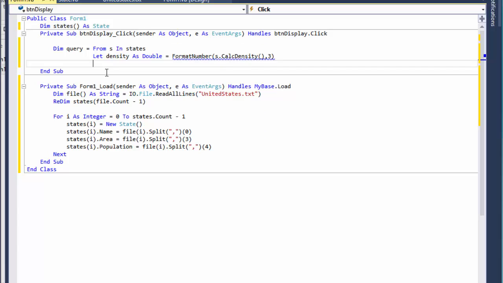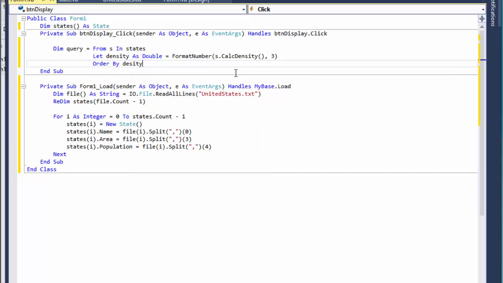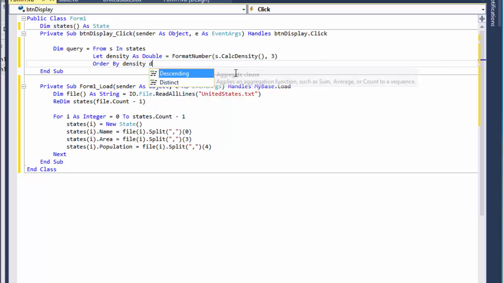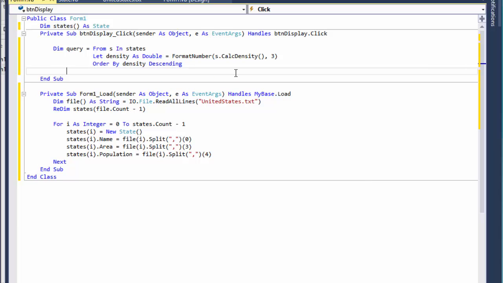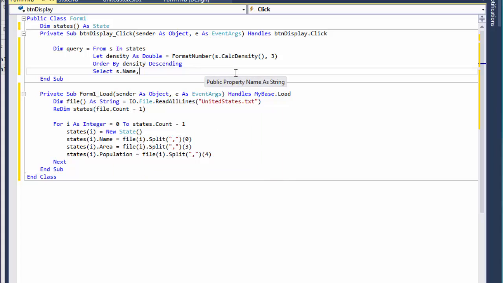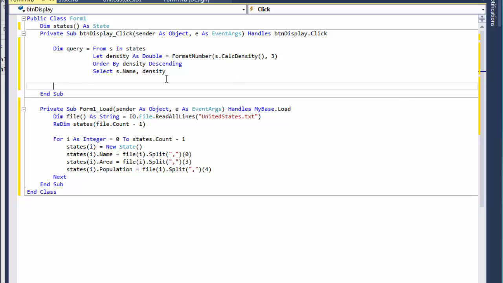Let me see what I have here. Why is it squiggly? Anyway, I'll come back to it. Ah, there we go. It was just not cached. So I have the density, and now we have to order it by the density itself, in a descending order, the highest density first. And that's our query, and we will simply select from it the S dot name and the density. These are the values that we will be displaying in our data grid view.